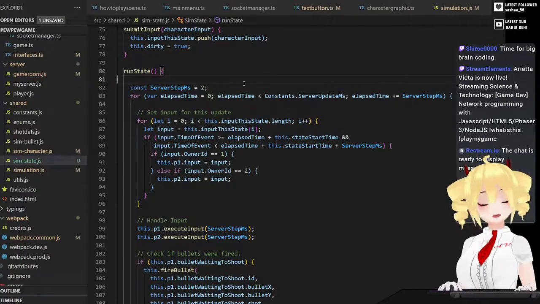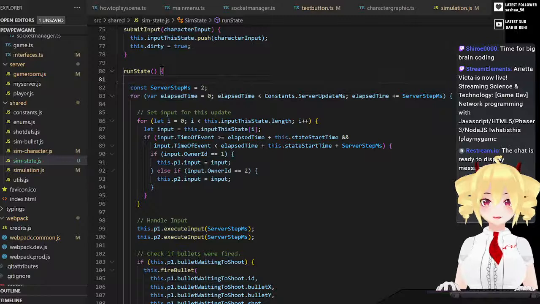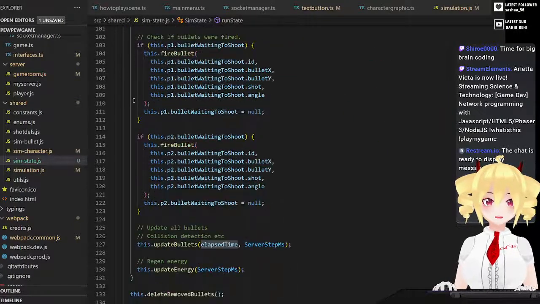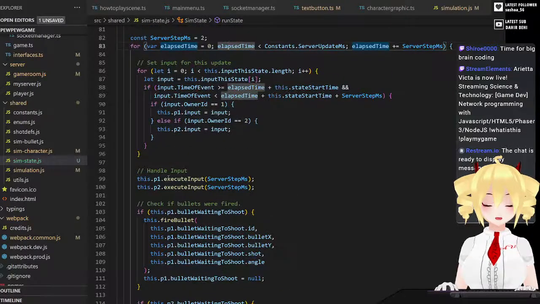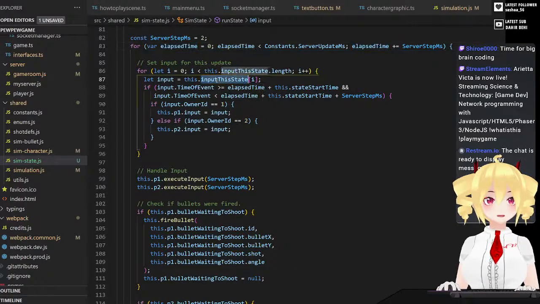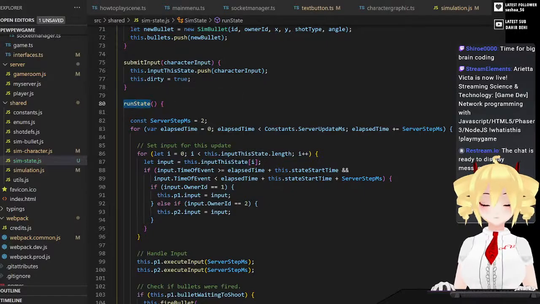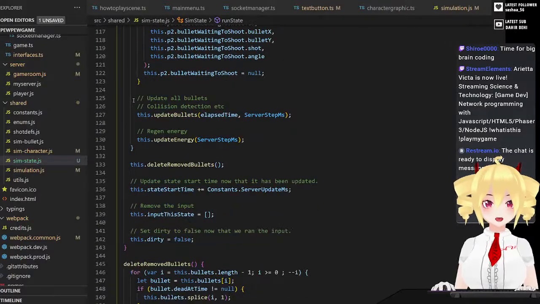Alright, so currently this run state function, which is called by the simulation, basically runs the server update number of updates. We're going to want to change that for the client side, because the client side is only going to want to run a few updates at a time. We can still make use of the input thing; that'll still work out pretty well. So what we might want to do is change this run state function to pass in how much we want to run.